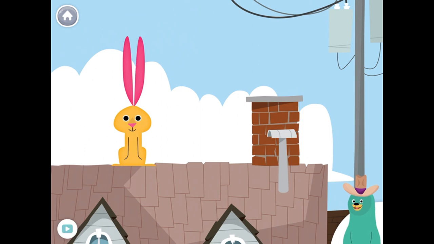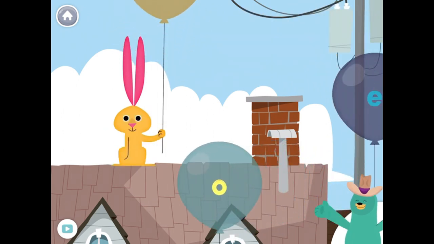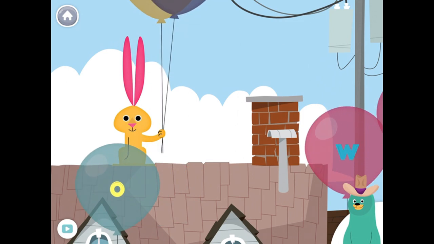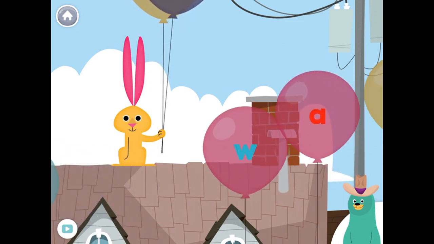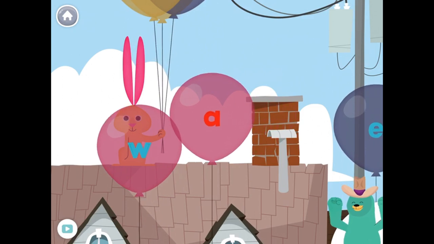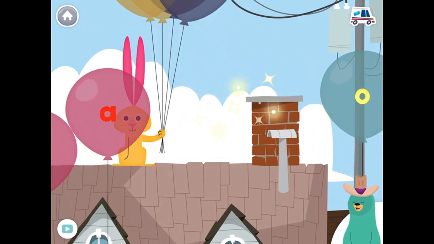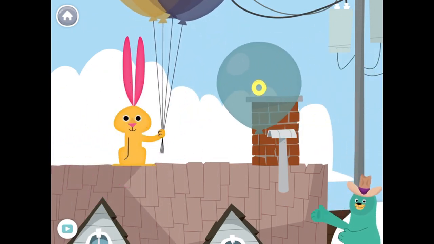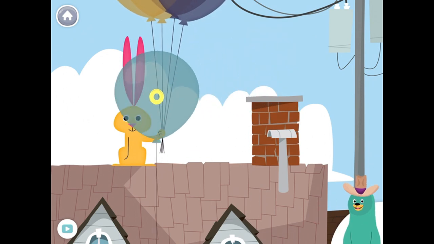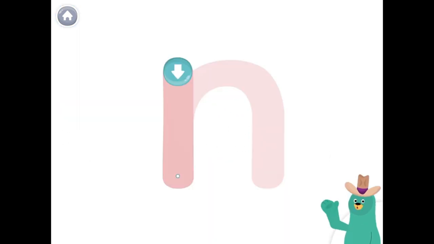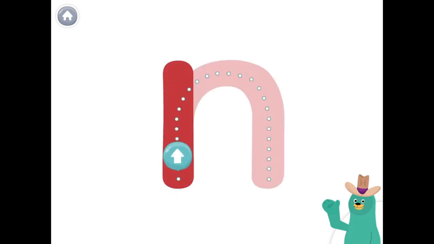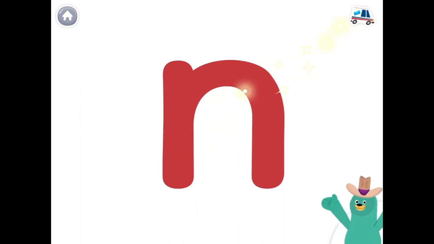Drag the letter E to the rabbit. Woohoo! Good work! You dragged the letter E to the rabbit. Trace the lowercase letter N. Great! You traced the letter N.